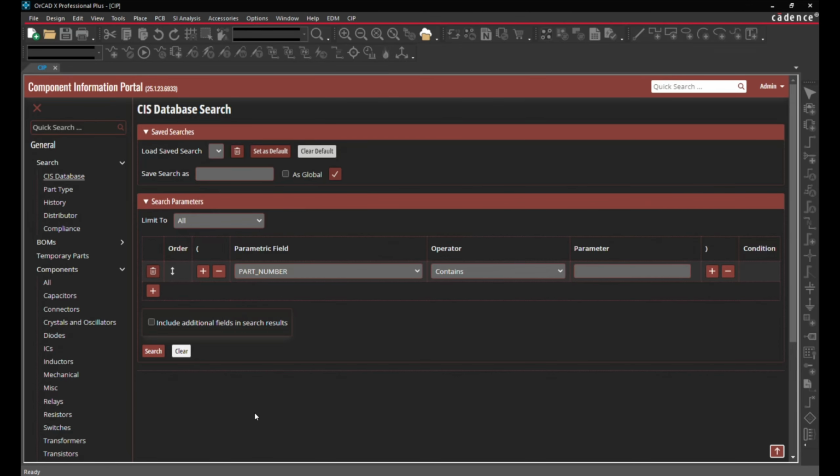Now, this was a brief introduction to CIP, or the Component Information Portal. By centralizing component management, automating CAD model acquisition, and providing access to supply chain intelligence, CIP helps engineering teams maintain accurate libraries while reducing design risk and administrative effort.